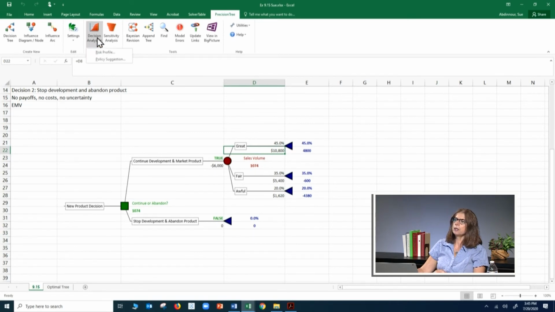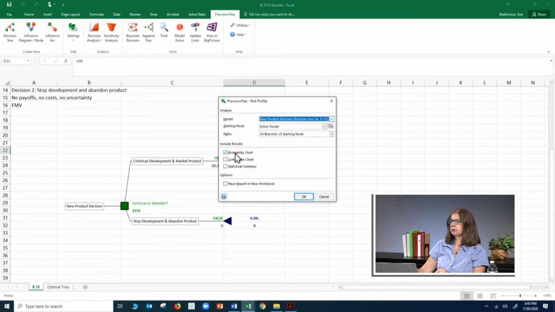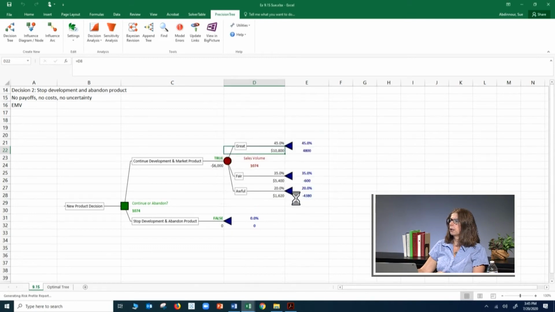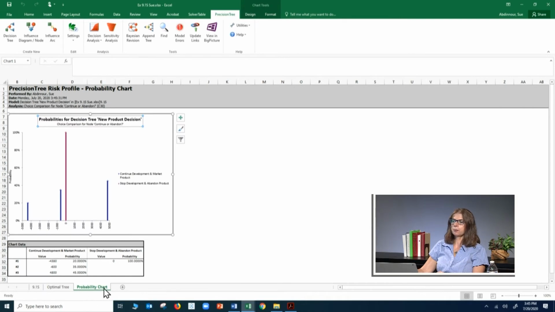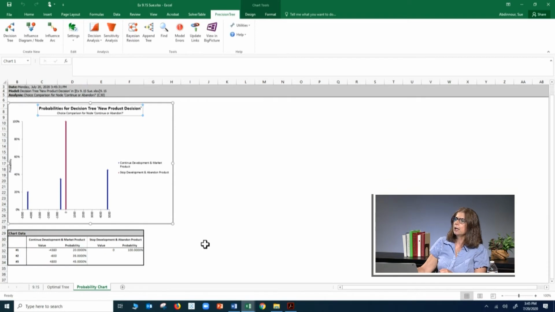Another thing that is very important is to get what we call a risk profile. And the interesting one is the probability chart. Because this is a problem under risk, a problem under uncertainty, I would like to see my risks. And so I say OK, it puts a probability chart inside my spreadsheet. There is an option to put it in a separate spreadsheet, but why would you want that? For this class, we want it to be in the same spreadsheet. The fewer the files, the better. And so here is the risk profile.